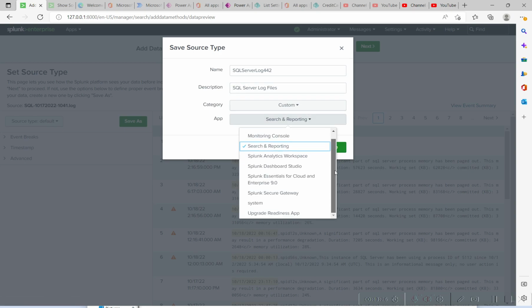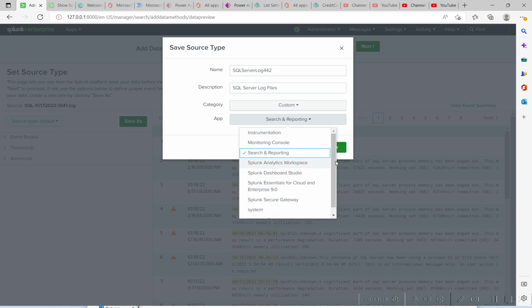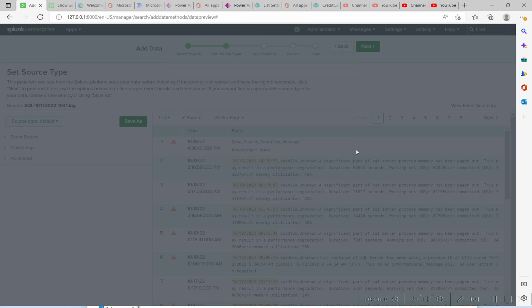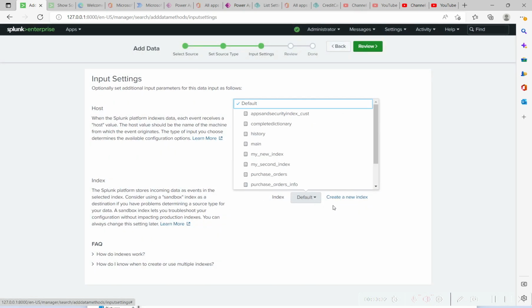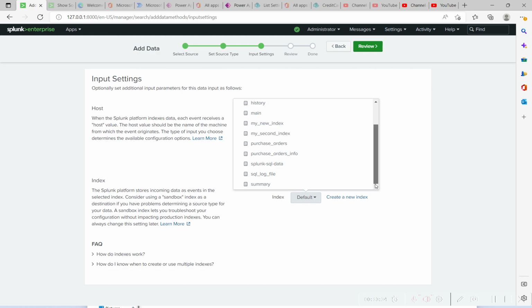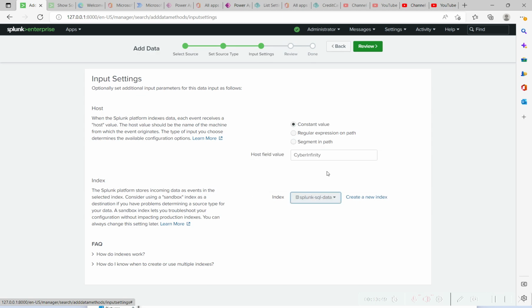And we're going to put this into, so yeah, it's going to show up in the search and reporting area. And since we created an index, we're going to drop this into an index. Yeah, we'll call it, yep, that's it right there, Splunk SQL data. Okay.